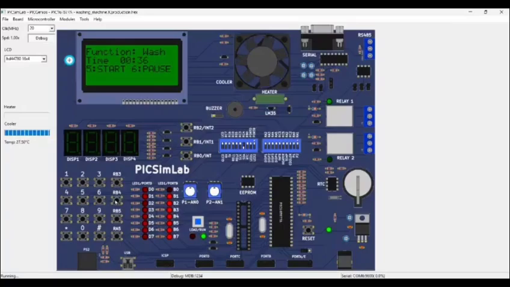If I press switch 6, the operation pauses and the time stops counting. See, the automatic time is stopping and the fan is also stopped. If I press switch 5 again, the program resumes from the paused time and maintains continuity. See, again the time is continuing.